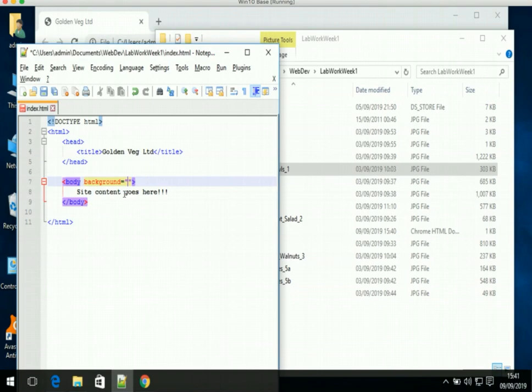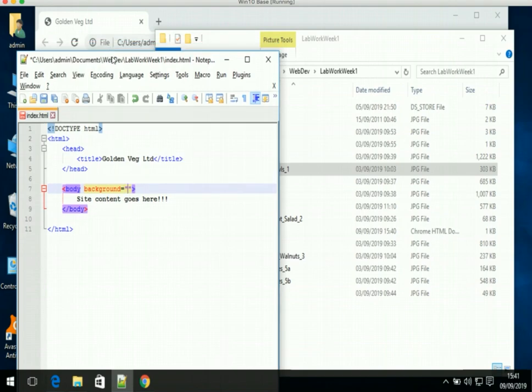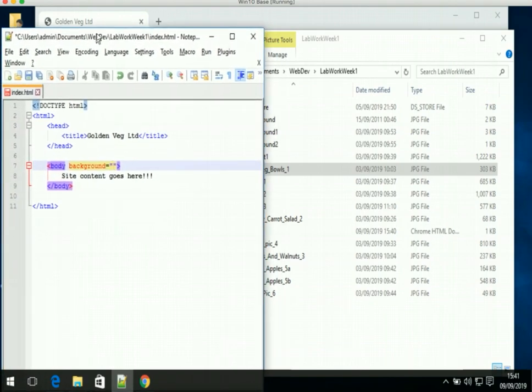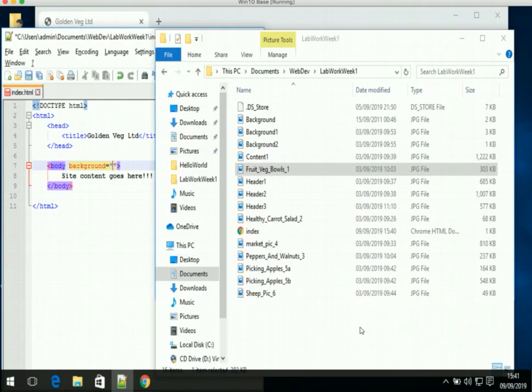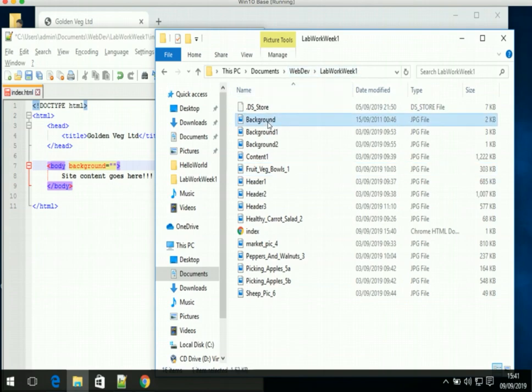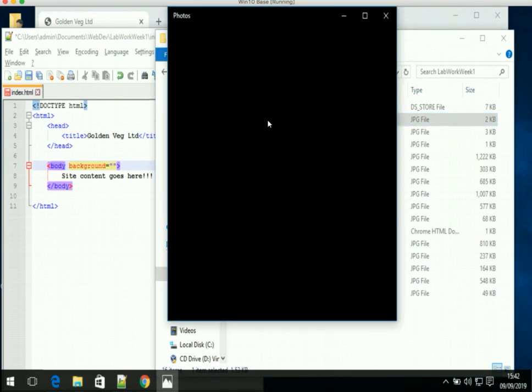Okay, background.jpg. Where is it? Okay, we have a file in our folder called Lab Work Week 1, which is called background.jpg. So this is what we're talking about. I'm going to double click on it and see what we get.